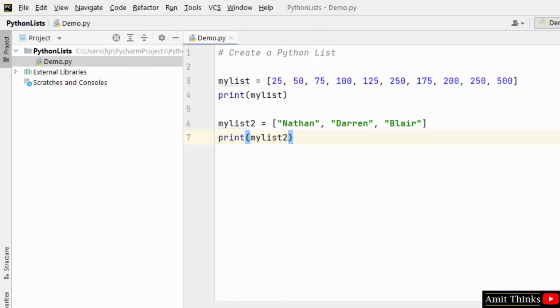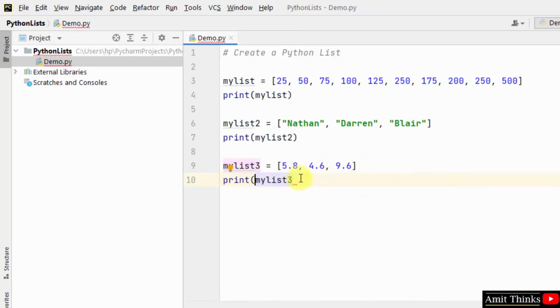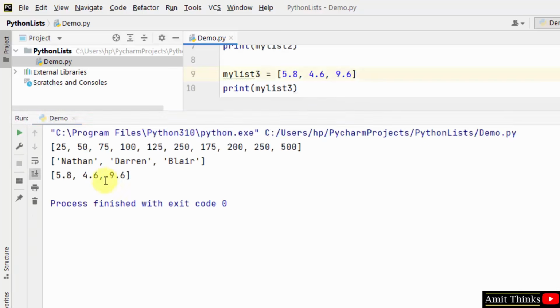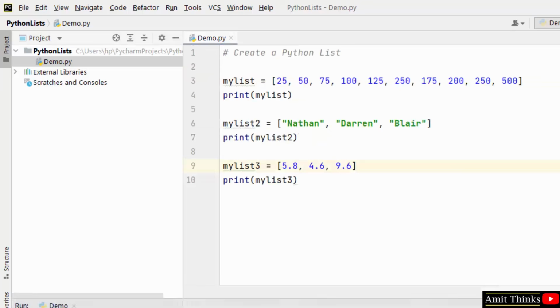With that we can also create a list with the type float. Let's create it. Another list, my list 3, and square brackets, and within that add the float elements. So we created it successfully. Right click and run it. You can see we created it successfully.